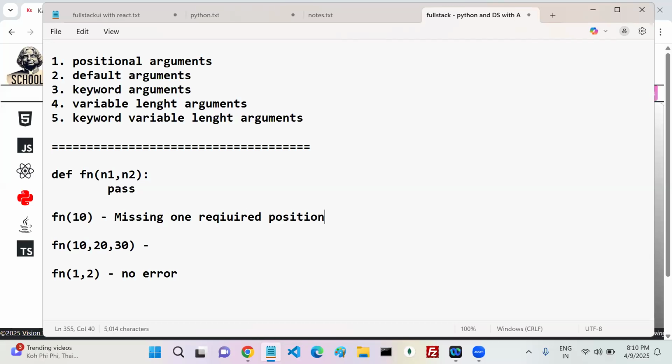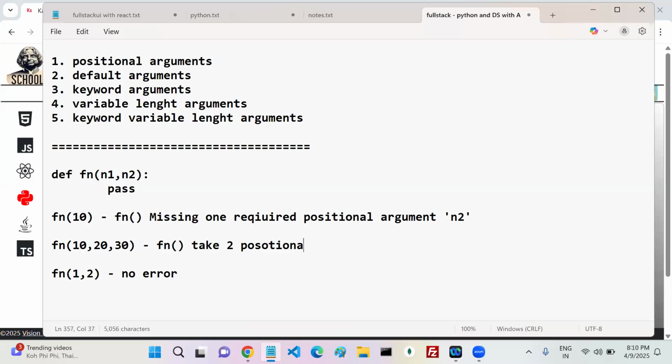Required positional argument n2, yes or no? Fn missing one required positional argument n2. Fn takes 2 positional arguments, but 3 were given.